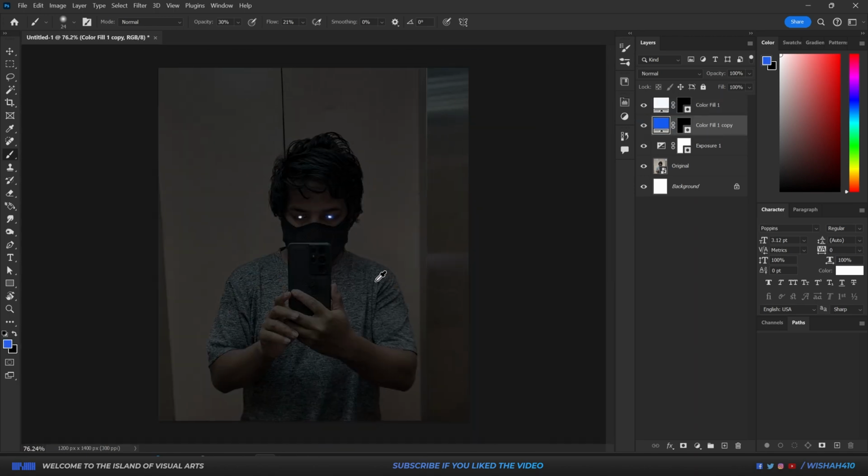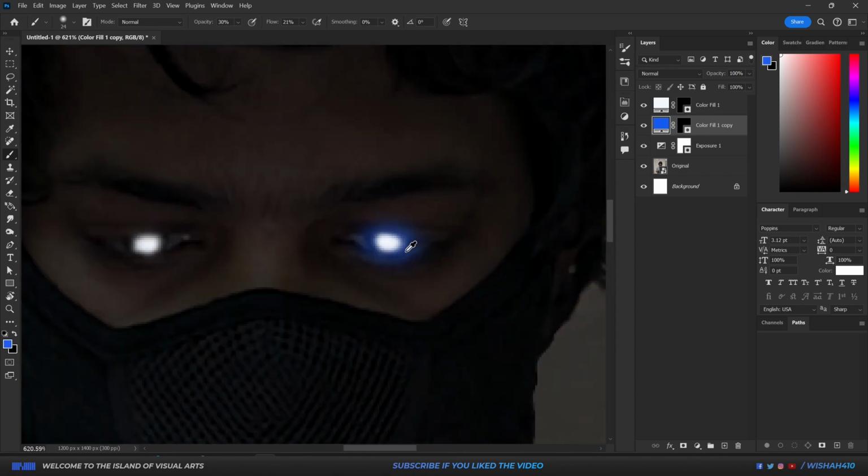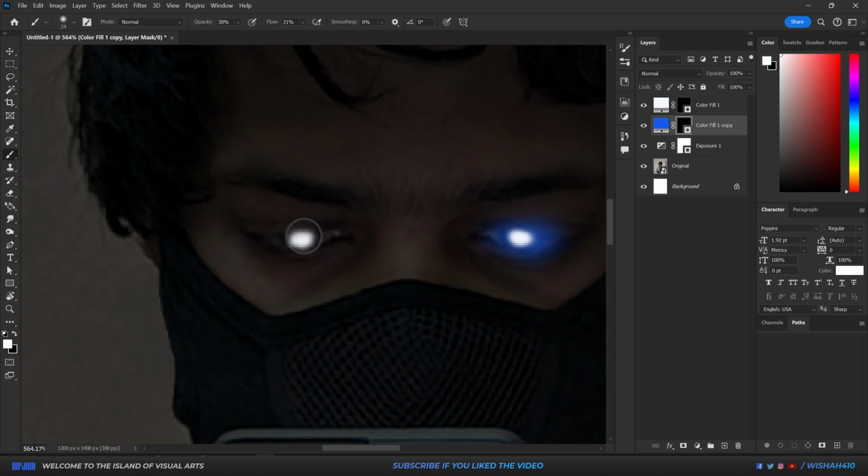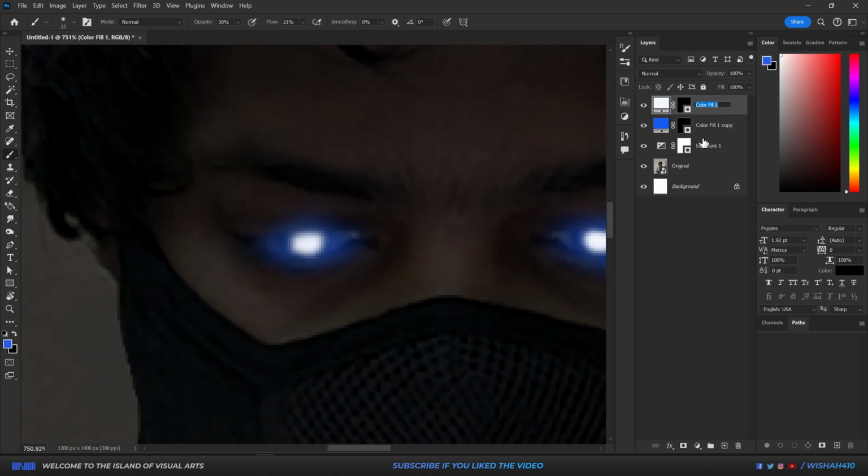Now if you zoom out, you will start to see what we are trying to achieve here. And we're gonna do exactly the same on this side as well. Let's rename these things inner core.